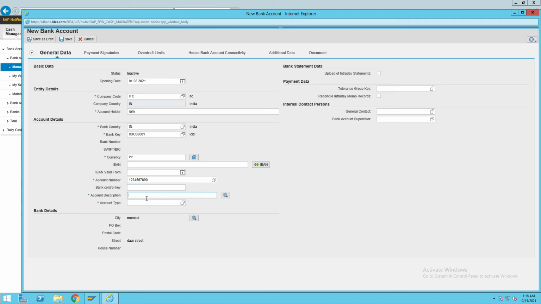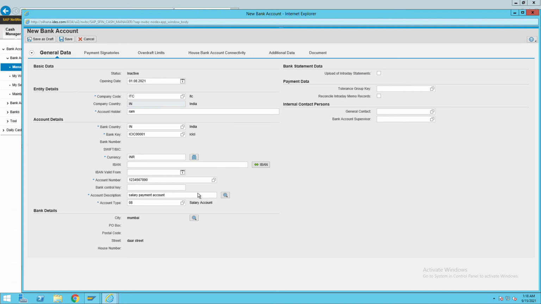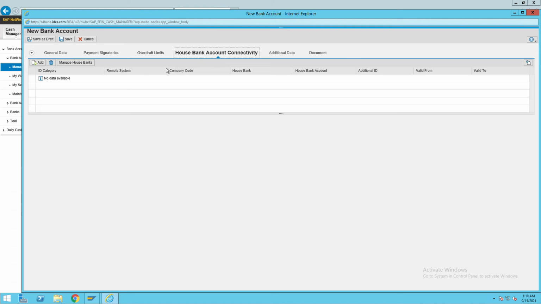Account description, salary payment account. So from this account we are making the salaries to the employees. So select the account type. So here we have salary account, and we also have the current account. So select this salary account, and now go to house bank account and connectivity and click on add.